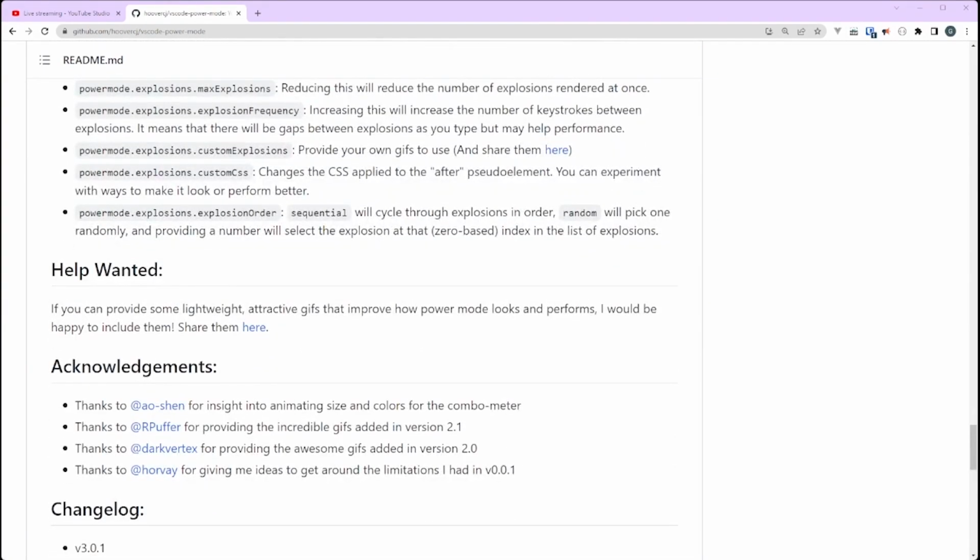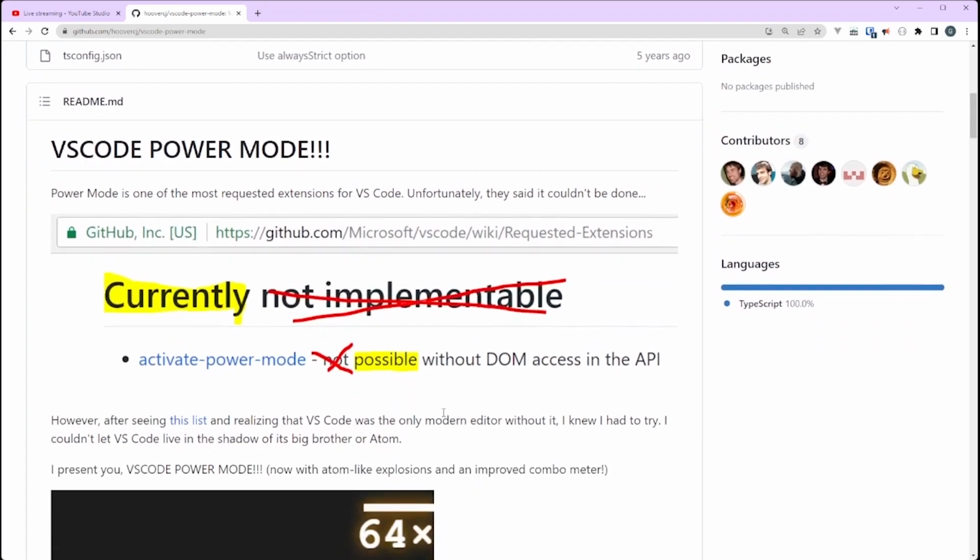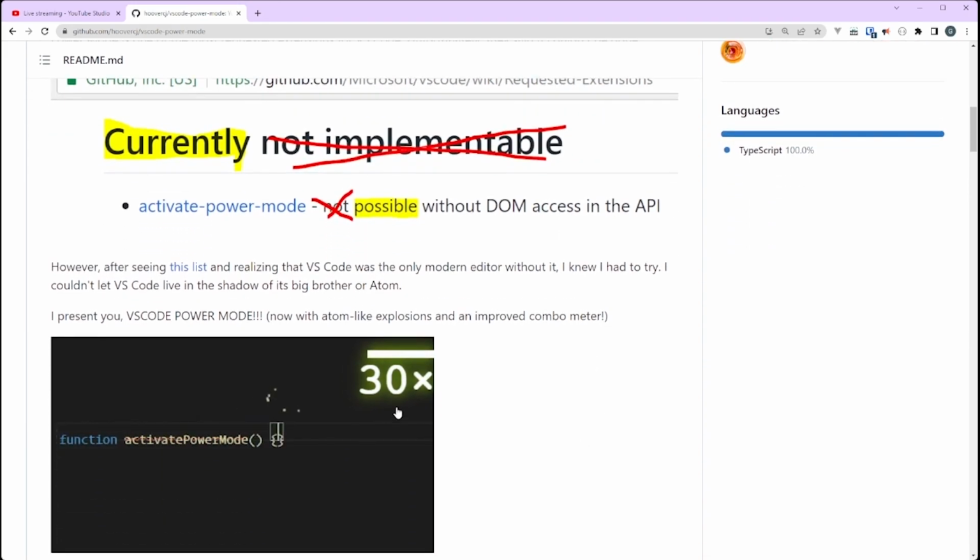But the funny thing is, like I said, apparently every other major editor had it, and so they had to get it to work. They said it wasn't possible, not implementable. Currently not implementable. It's crossed out. That's hilarious. But apparently they did it. So, that combo meter is pretty cool. The faster you type, the higher the combo meter goes. So if you slow down and think about it, your combo meter goes down.